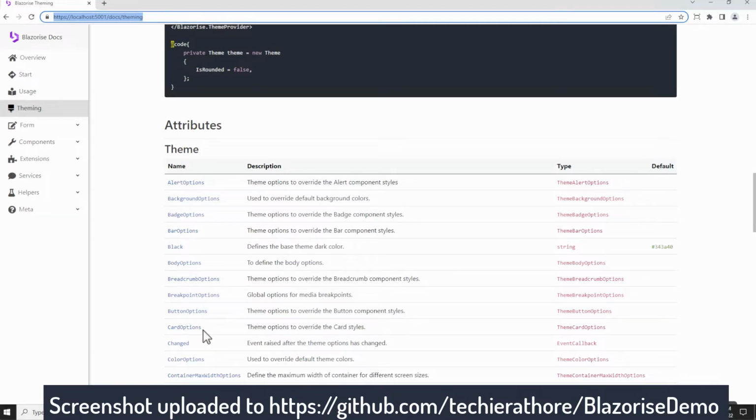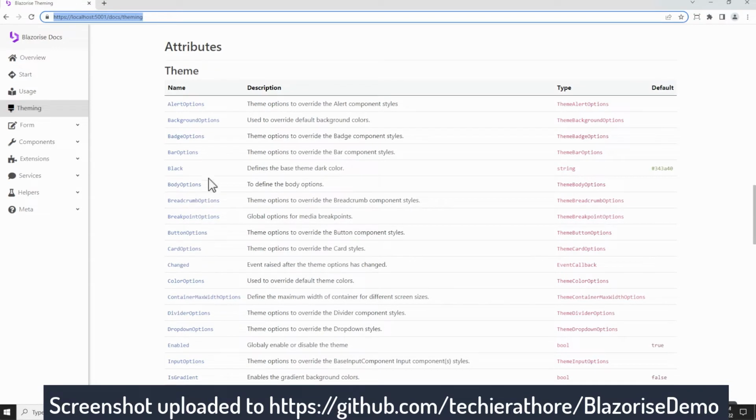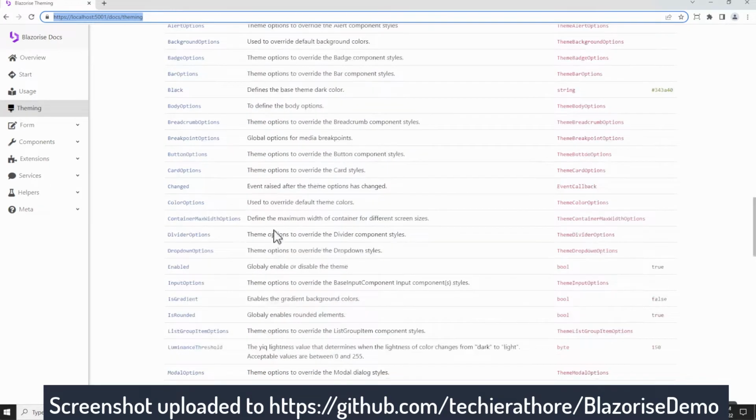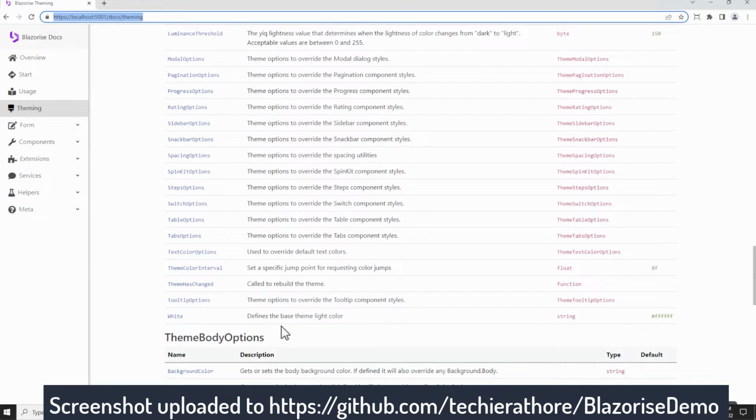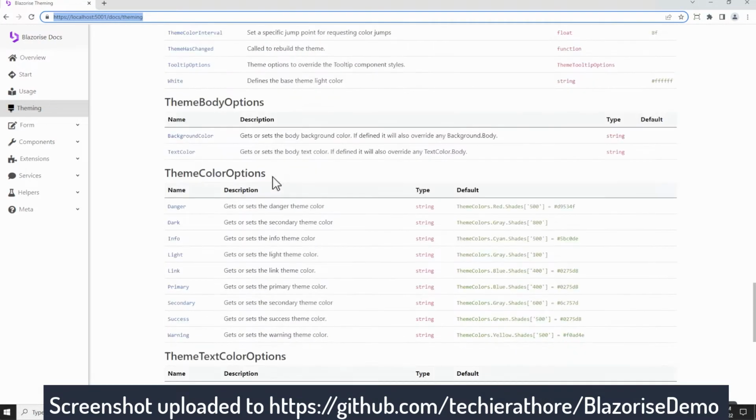These are all the theme properties like alert option, background option, black color, body option. What does black mean? This defines the dark base theme color and all those things. So I have added this documentation. Maybe later on I will raise a PR to get this merged with the actual documentation of Blazorize, but for now you can just go through this documentation and this video to understand how we can set up different theme options.